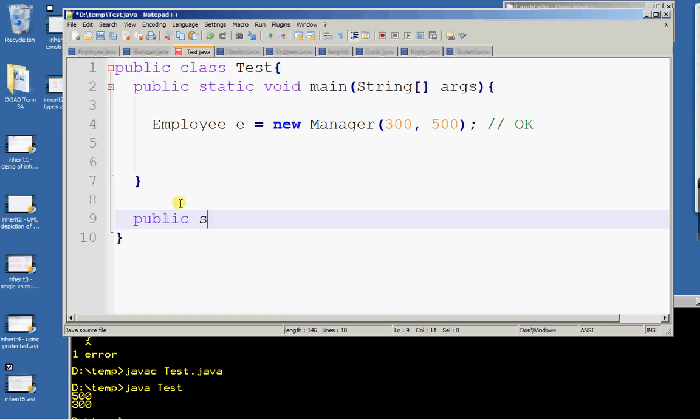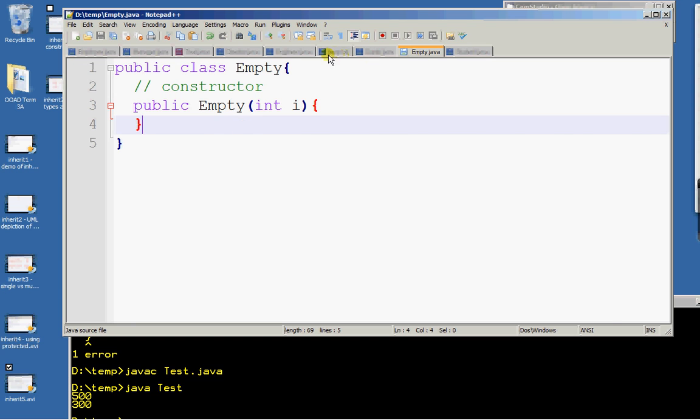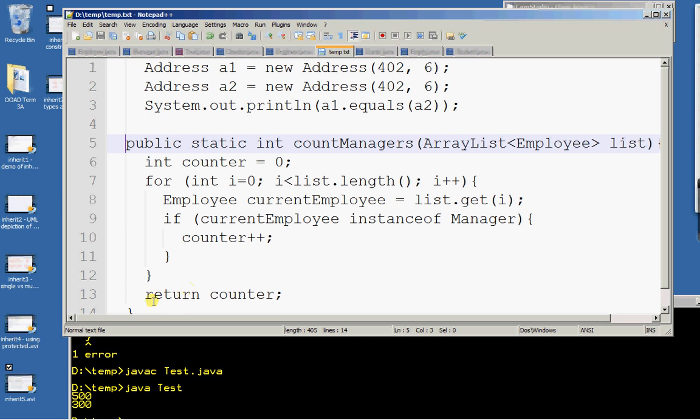Blah, big static void check employee or is manager. Or hold on. Actually, I've written a method. Let me just copy the whole chunk of code over.